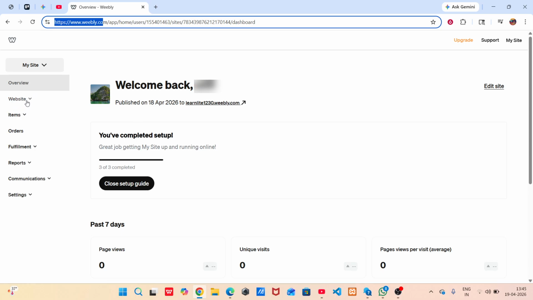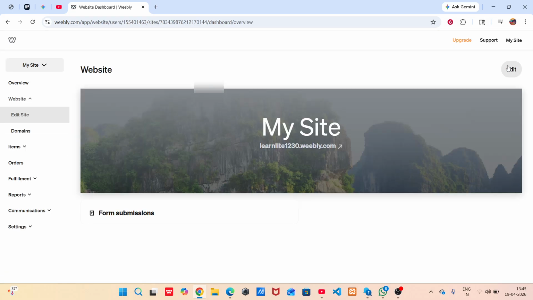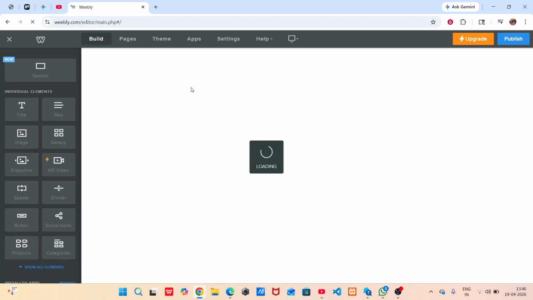Once you're in, look over to the left side of your screen and find the Website tab. Click on that, and you'll see an option to edit site. Go ahead and select that, and then click on the Edit button for the specific website you're working on. This will open up your site in the editor, ready for you to make your adjustments.